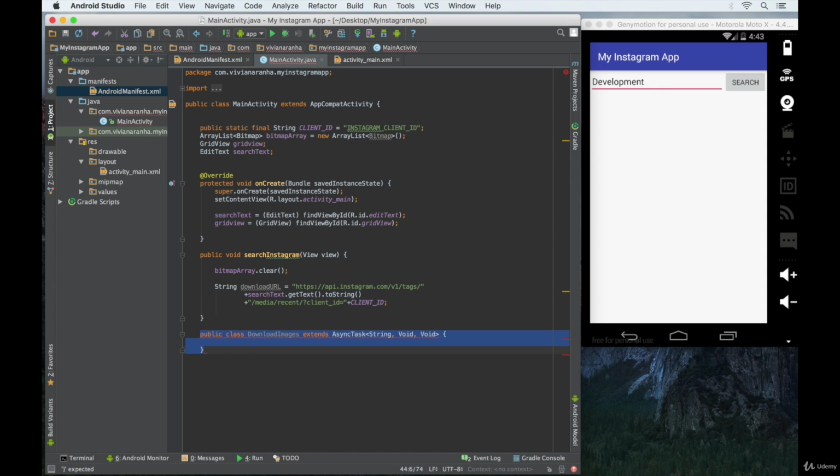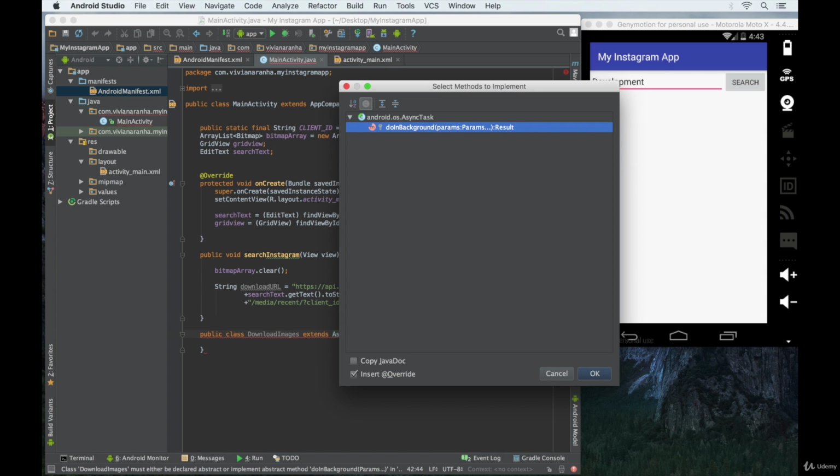Since I am providing a string URL to this class, I will tell this class that the first parameter is of the type String, which is the input. The second parameter is for progress, and I will just say Void since I will not be using it. The final item is the result, which I have also set to Void since I will be saving the data inside my array list. There is an error, so I have to implement some methods. The only method we need to implement is doInBackground.